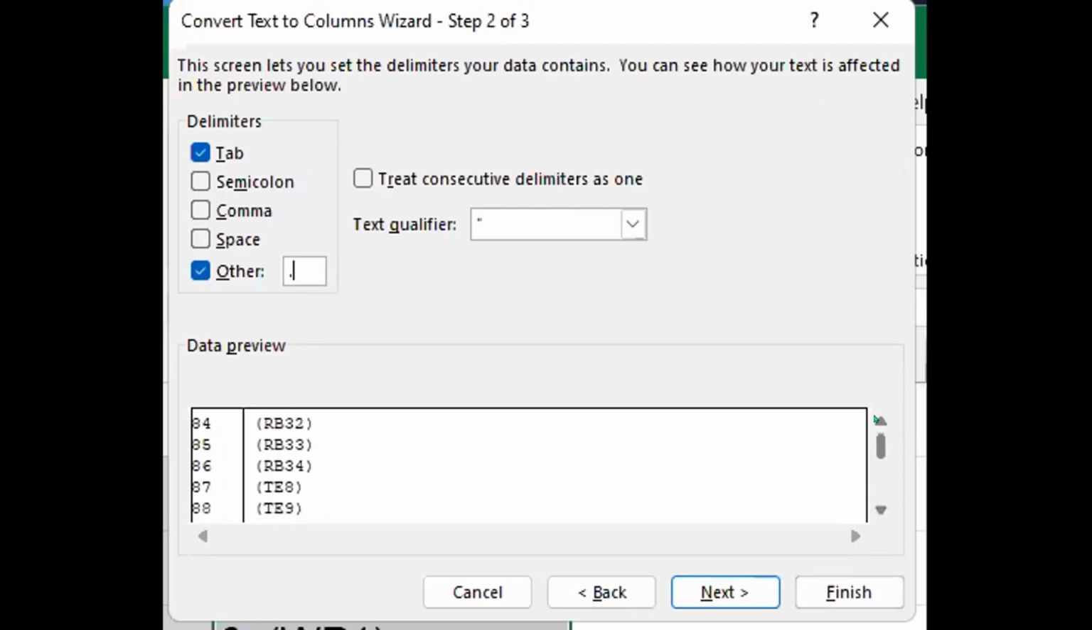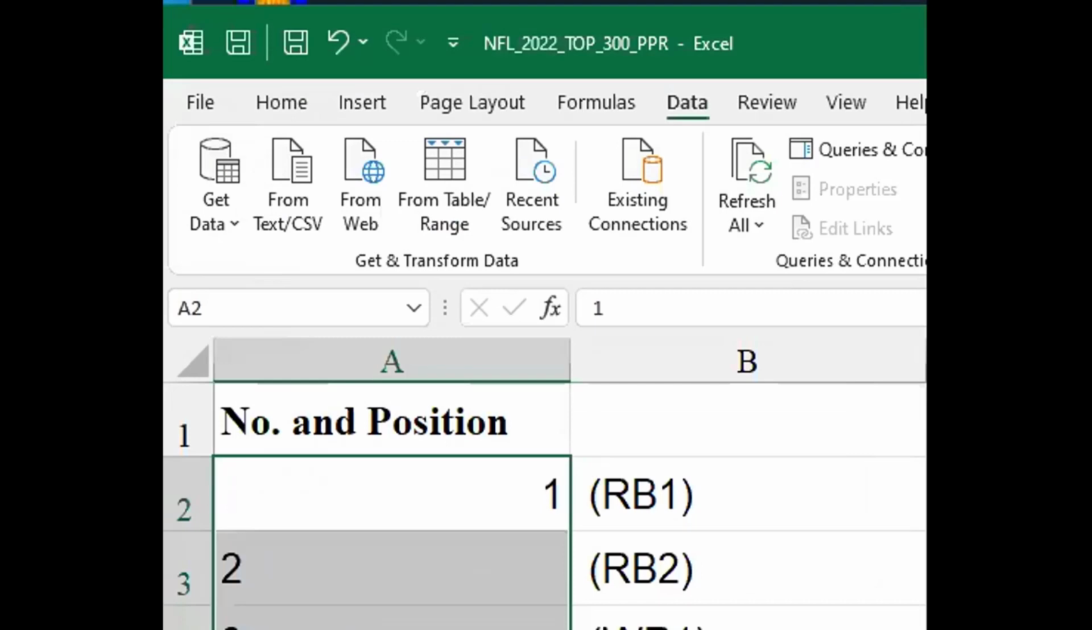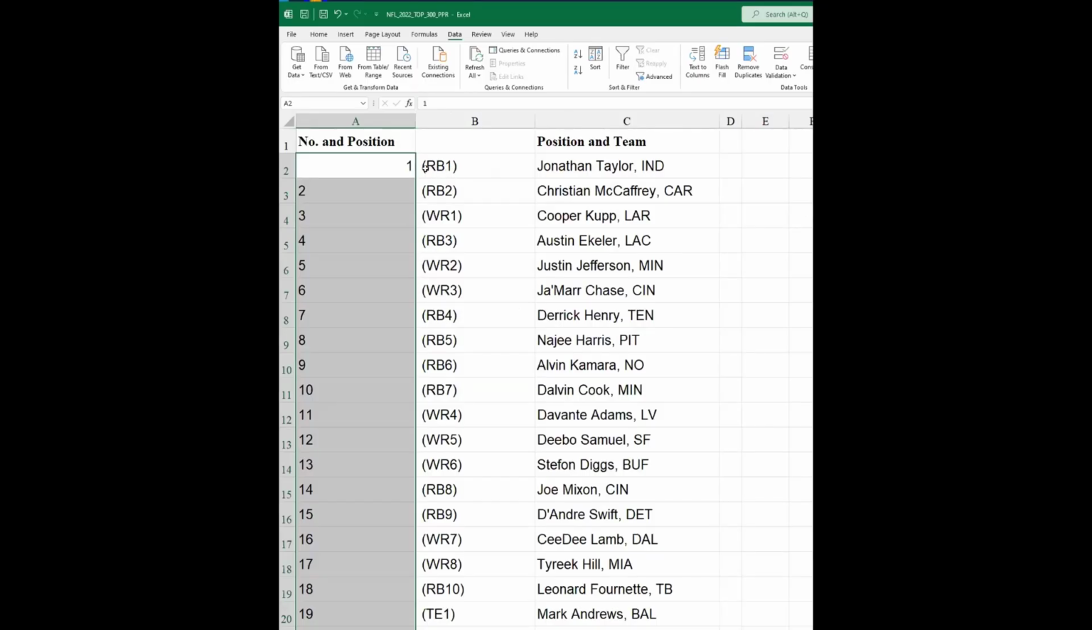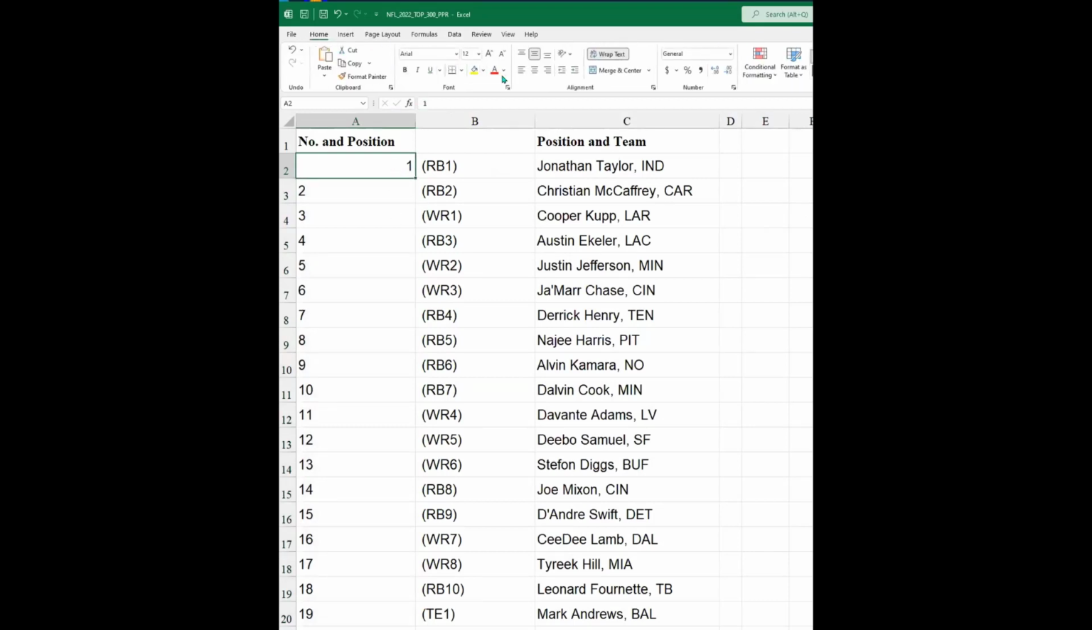So once you have that, again, it looks like this. Make sure you have others checked, and in the white area, put in a period. Once you have that, go ahead and hit finish. Notice now it's going to move your ranking to the next column that you just inserted.